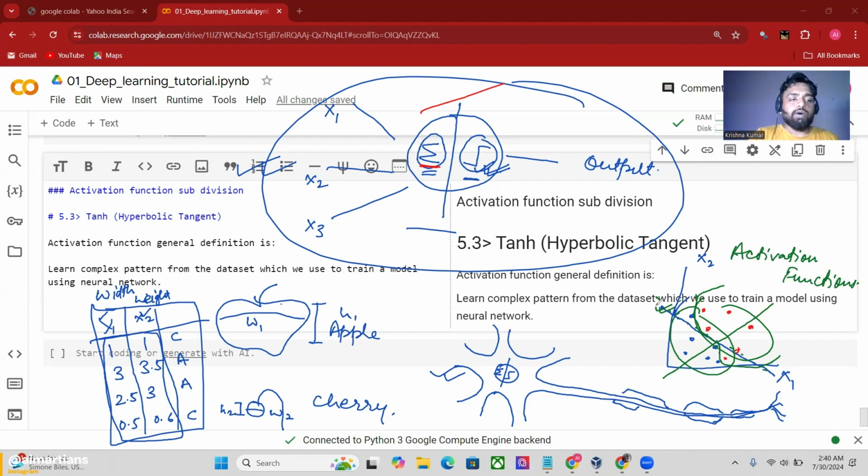I already taught you about sigmoid, and I already taught you about softmax. Now I'm teaching you about tanh. So why are these important?